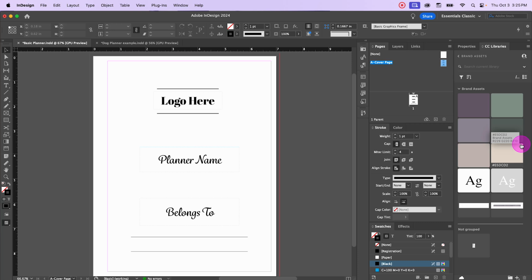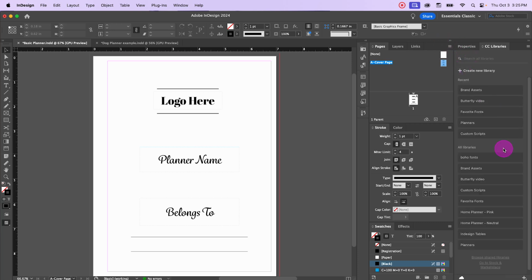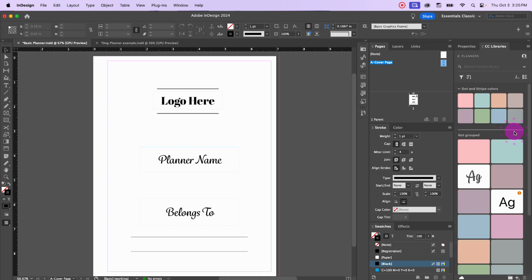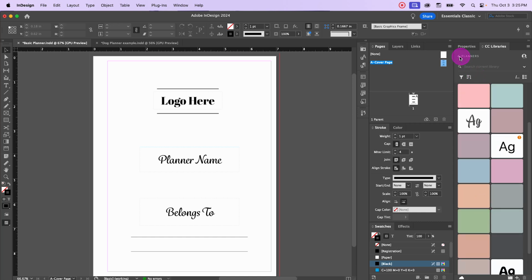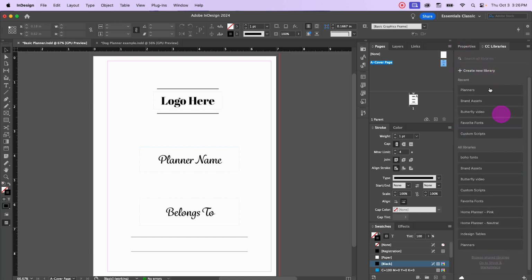These CC libraries will be here and these folders will save here. And so you can create them for all different things. I have one for planners. For my planners, it has the colors I use within my planners, the fonts I use in my planners. So you can create your own folder simply by clicking the plus here and creating a new library and then naming it. Just as simple as that.